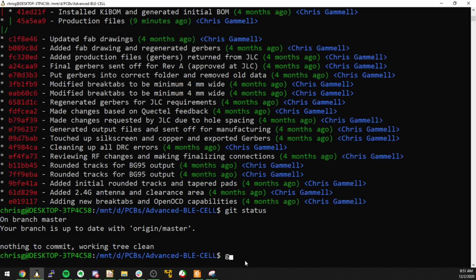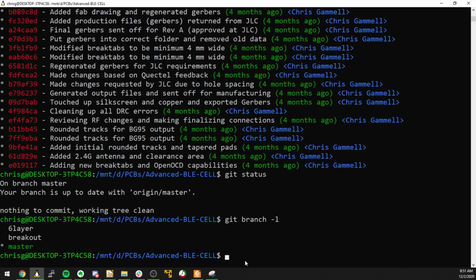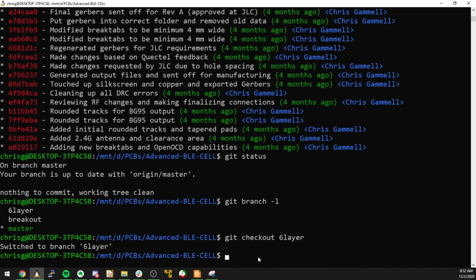So again, I'm just going to check out that branch that I created here. Git checkout, and I think if you do git branch -l, it'll show you all the branches you have. Oh, I have another one there. I didn't even remember that one. I had started a 6-layer branch at one point. If I switched to that, it would actually show. So if I go git checkout 6-layer, and you can tab complete if you want to. Now I'm like, I don't even know where I am.